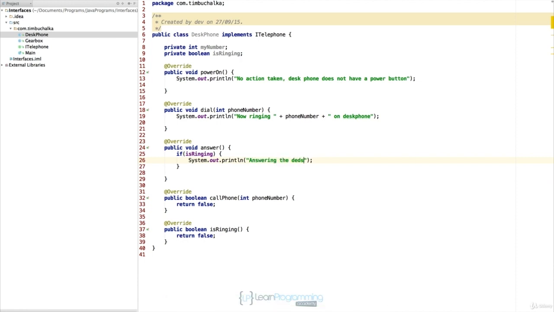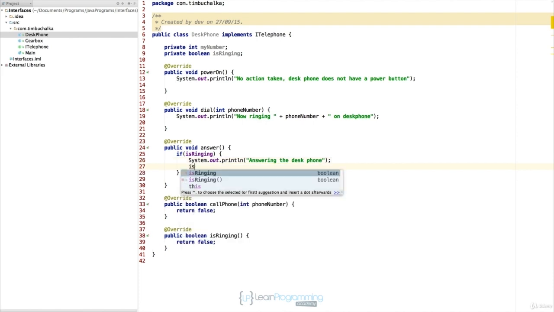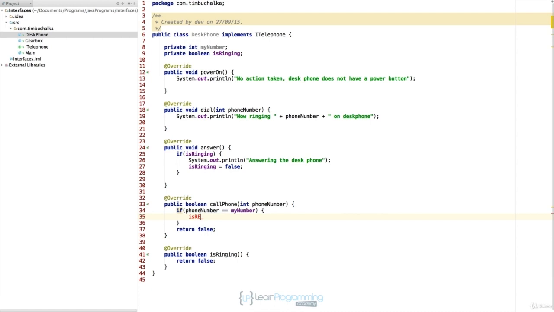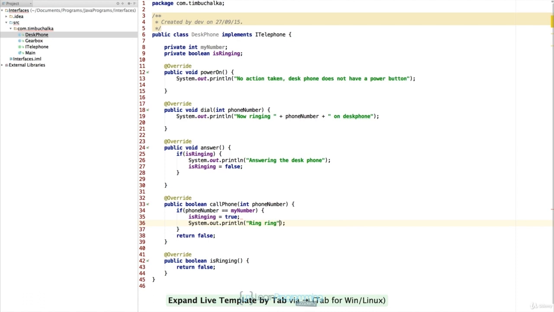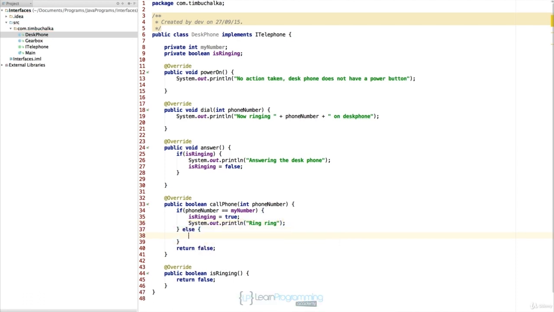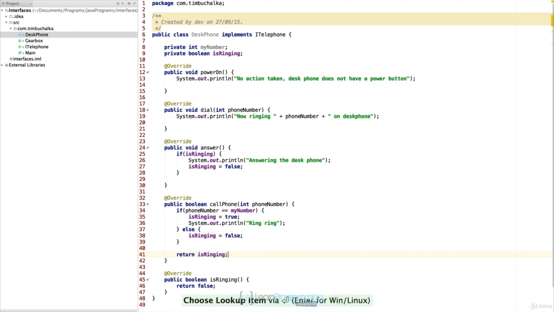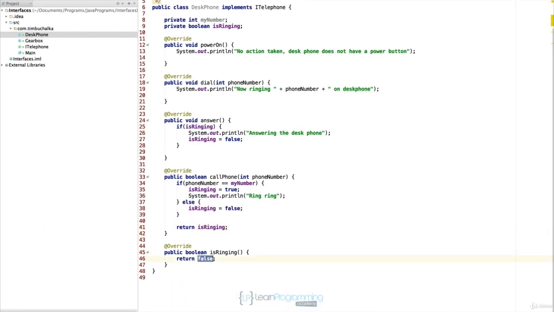Answering the DeskPhone. And we'll set isRinging to false because we've answered it. Pretty simple. And say for callPhone, if phoneNumber is equal to myNumber, isRinging equals true. Else isRinging equals false. Or return isRinging. Just a very simple concocted example here just to show the concept of the interface. And lastly, isRinging, we're going to actually return the variable isRinging to see whether that's true or false.